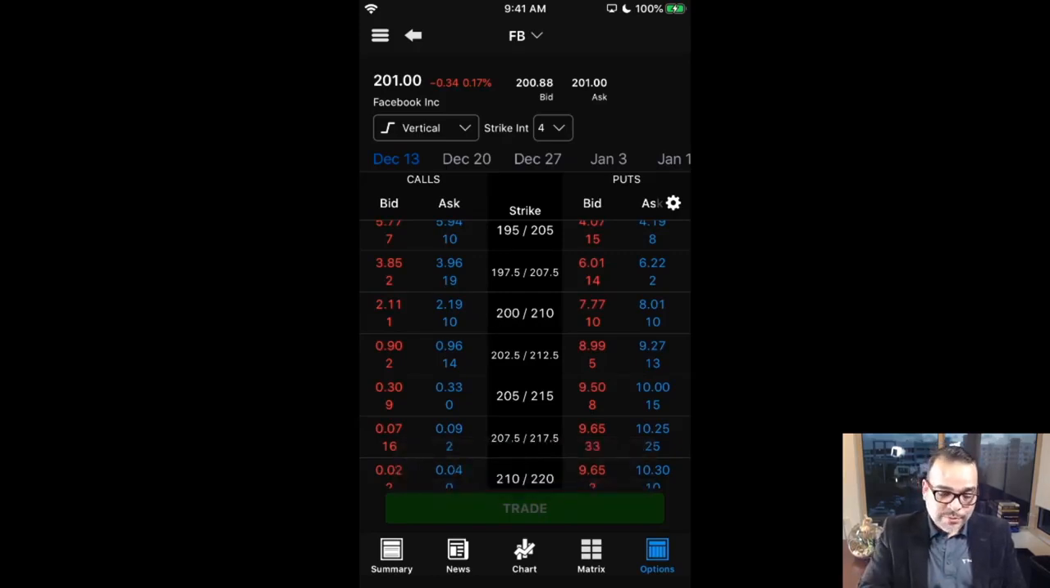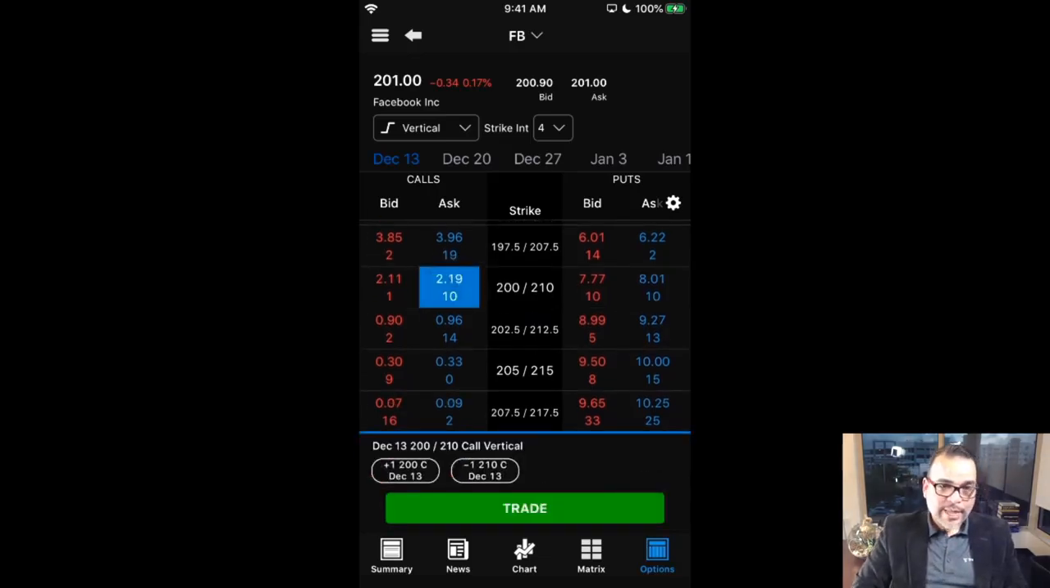To trade the spread, you just have to click on the bid or the ask. This is very similar to what you find in Options Pro, where you click on the bid or the ask to generate a trade. So here I'm going to tap on the ask. I'm going to go on the call side, which is the left side. I'm going to tap on the asking price there. And notice how the two legs are sent to the bottom, allowing me to trade them.